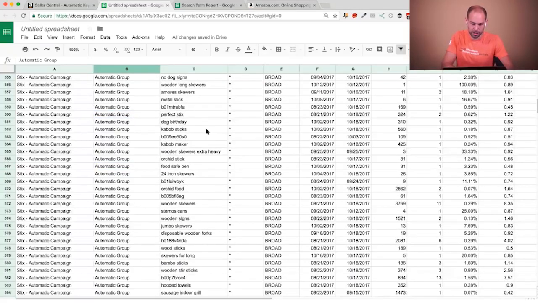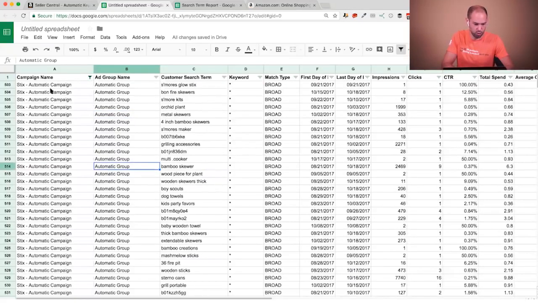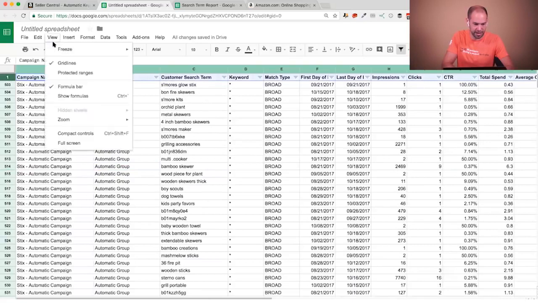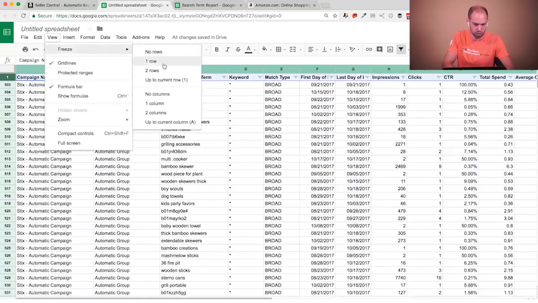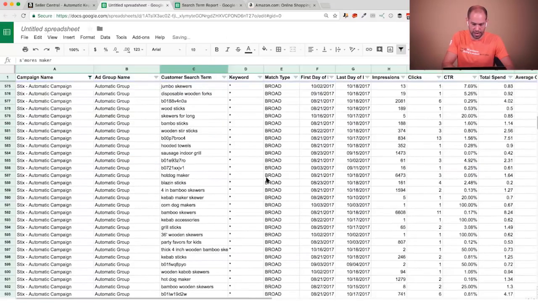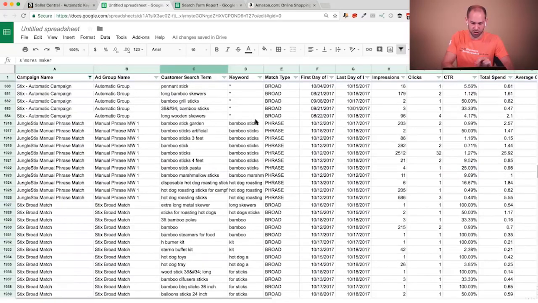For keyword, I'm going to do one more thing. I'm going to freeze this top row to make sure you guys know what column we're looking at. I'm going to skip the asterisks just for a second. So remember that there's different match types. We talked about this a little bit in part one of this series, but I'm just going to go over it again.